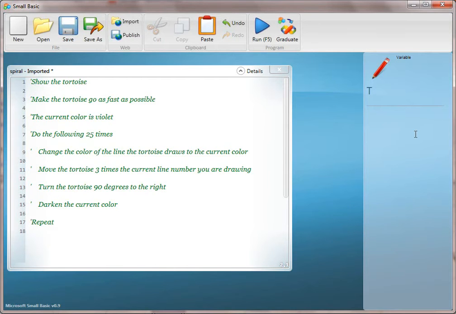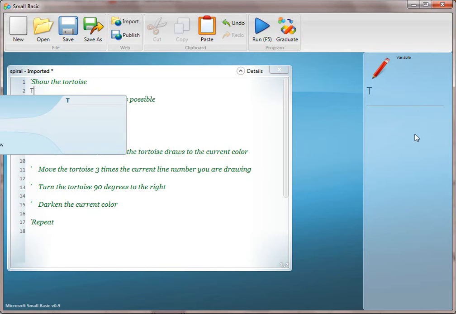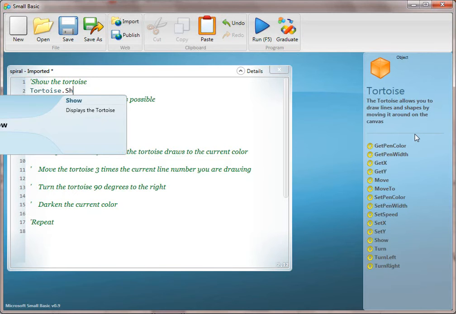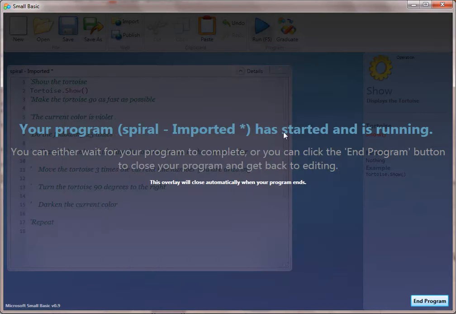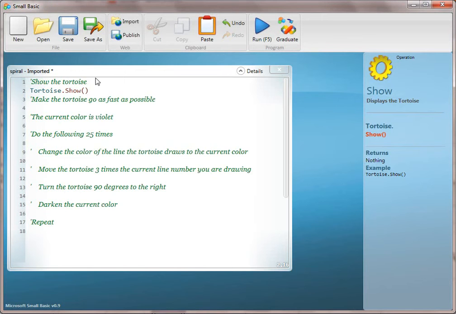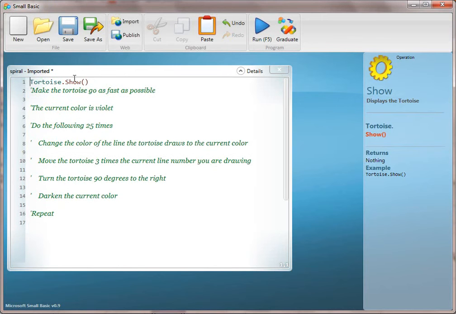So we're going to go ahead and start with line 1, show the tortoise, and we're going to translate that to tortoise.show. That's kind of an extraneous line from when we first started recipes. You actually don't need that, but we just left it in. So you could actually take that out. There's a lot of fake it till you make it in here.